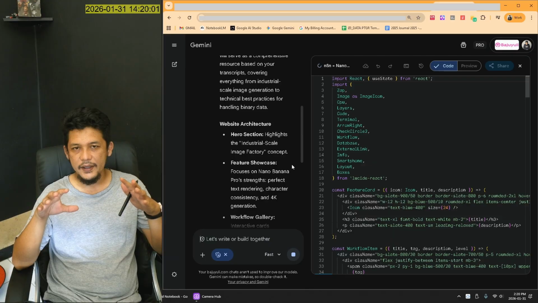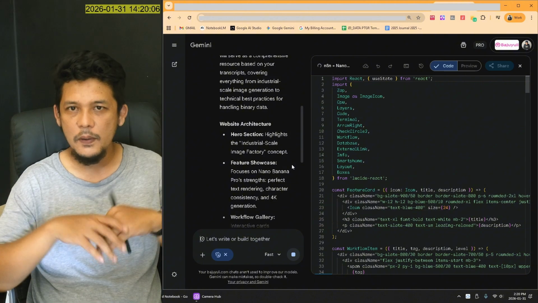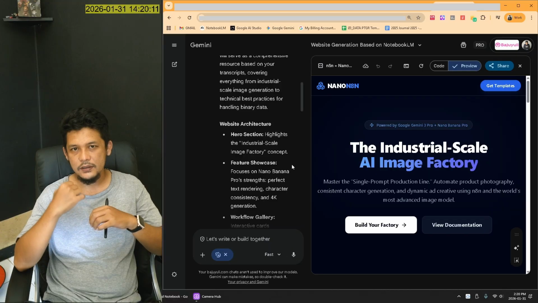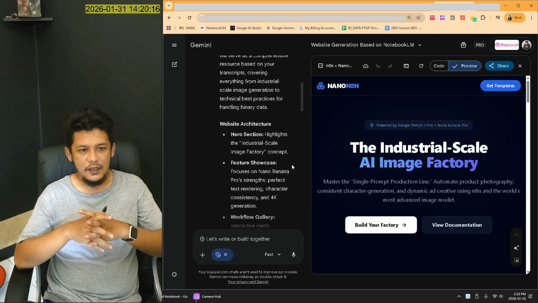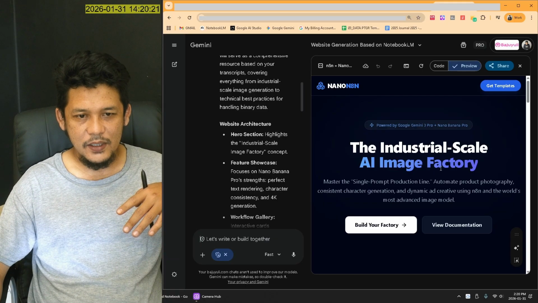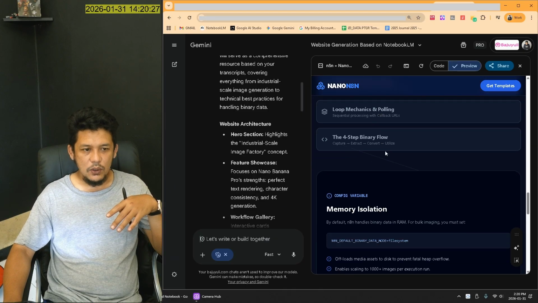If Google put too many features in NotebookLM, people would get overwhelmed, and the core value of this closed LM would not be so good anymore. See, this is Nano N8N. As you can see, the industrial scale AI image factory, and then this is the website, perfect text rendering, and so on. So this is so great.